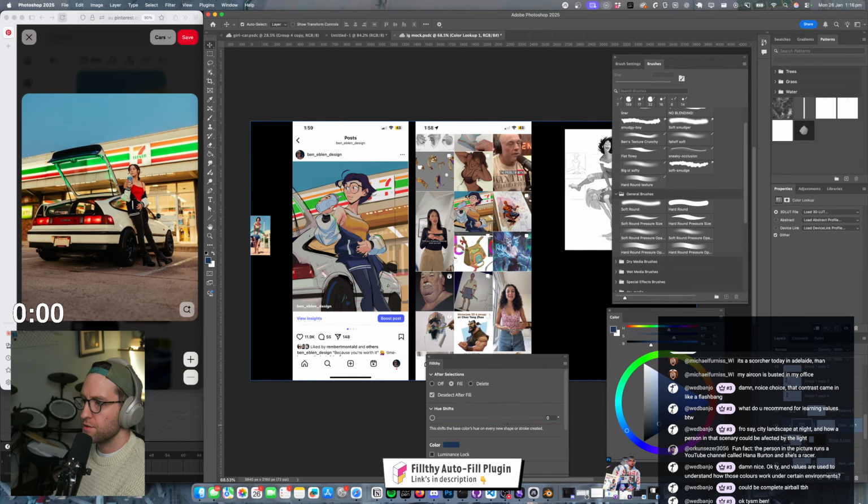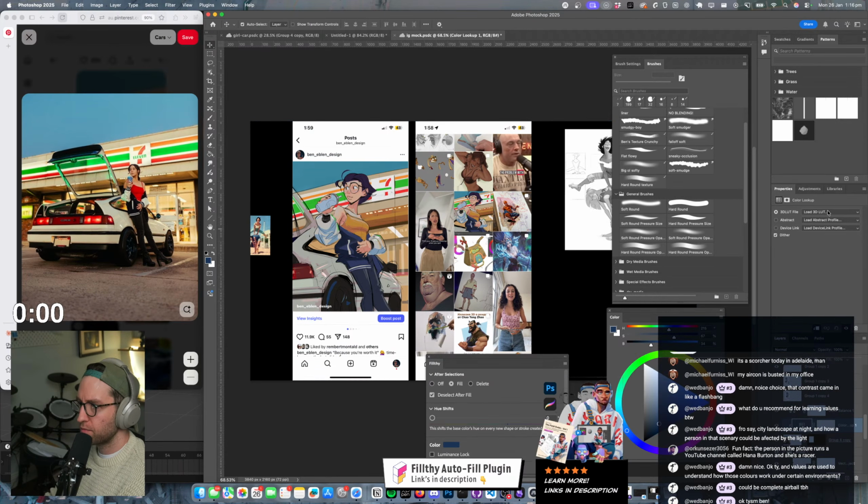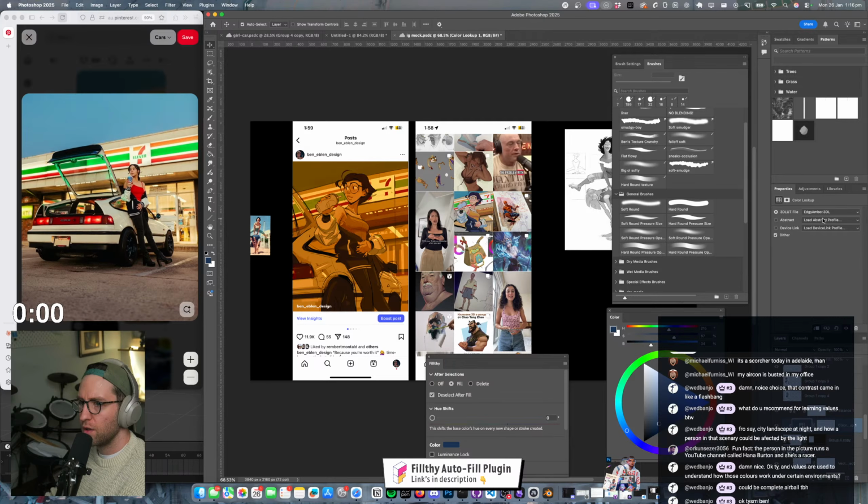So we can play around as well with the colors a little bit. I'm kind of liking the vibe of that. Too blue. Nah. Oh, that's quite nice. It feels very nostalgic.